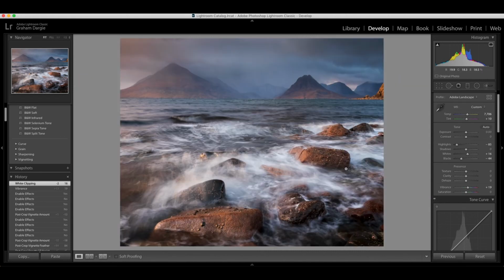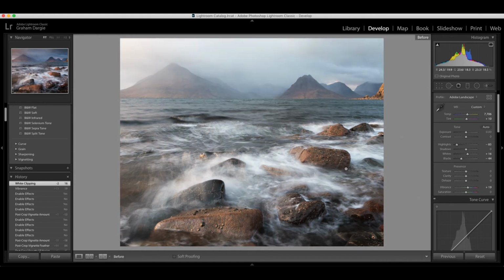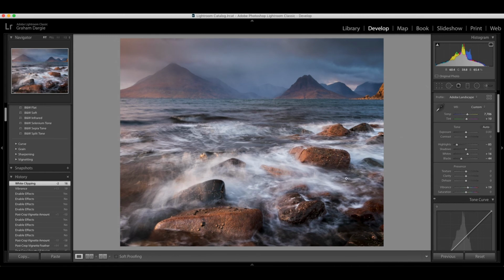Another way to do that is to use the / key. So that is found above the Shift key on the right hand side of your keyboard, next to the Enter or Return key. And that's a before and after. So you can see what we've done there really quickly.